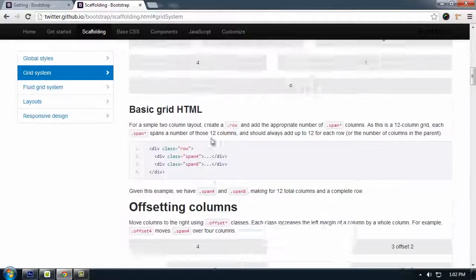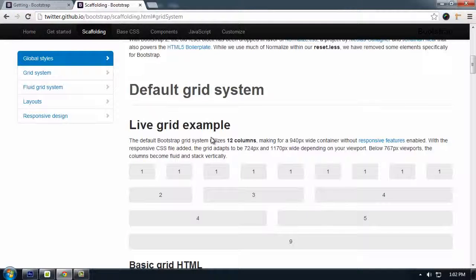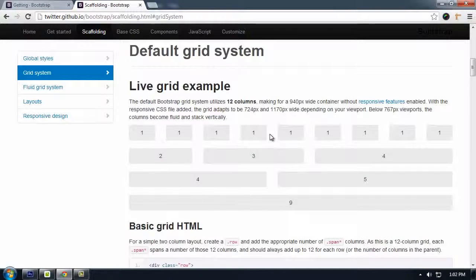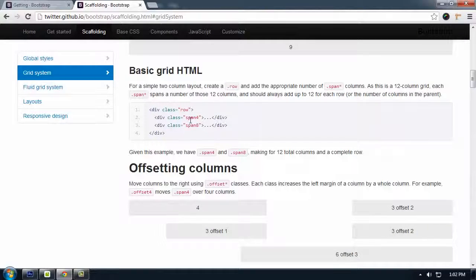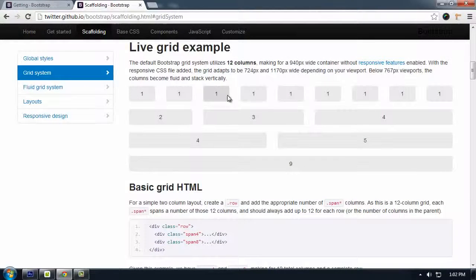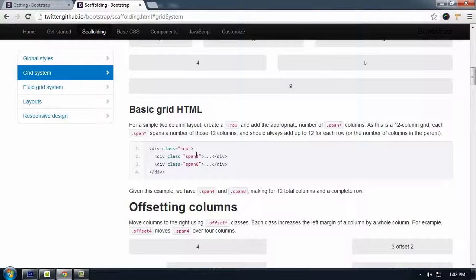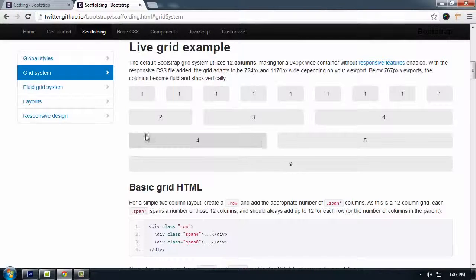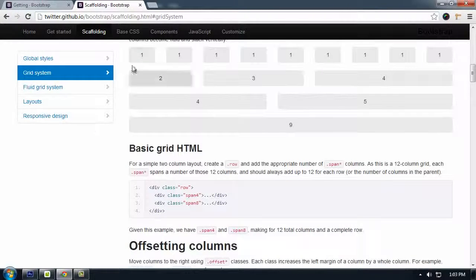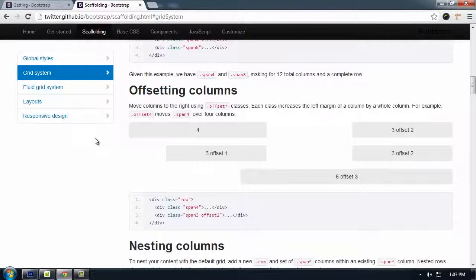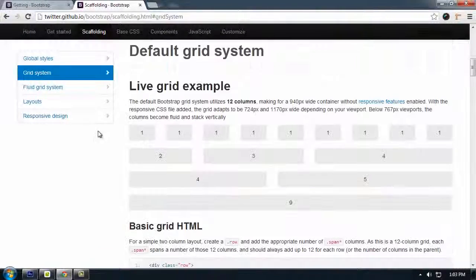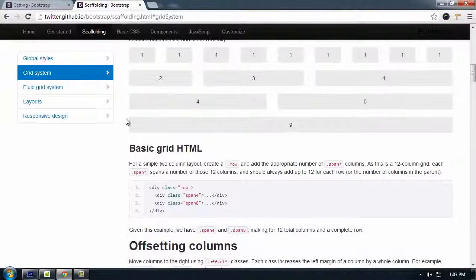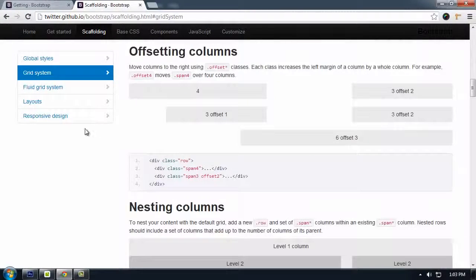So basically the grid system is the same as 960.js, if you are familiar with that. Instead of calling it grid, they call it span. So for these 4 columns, 1 2 3 4 right here, you can call it span 4. If you want 1 column, you can call it span 1. So from 1 to 12, span 1 to span 12.